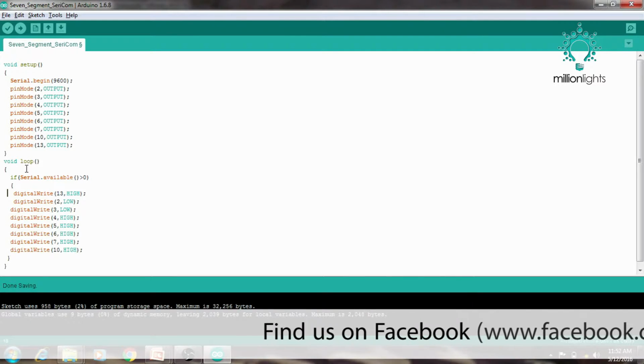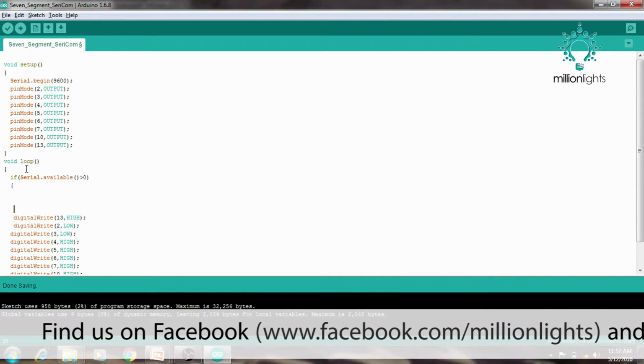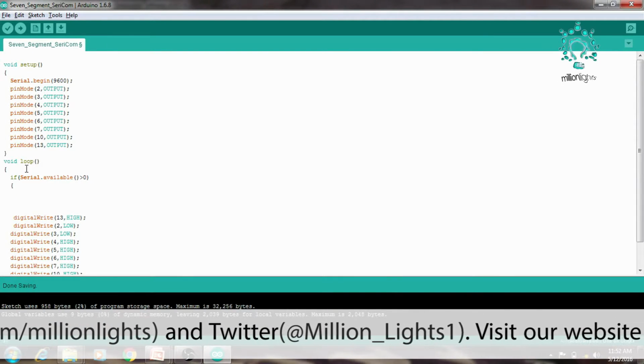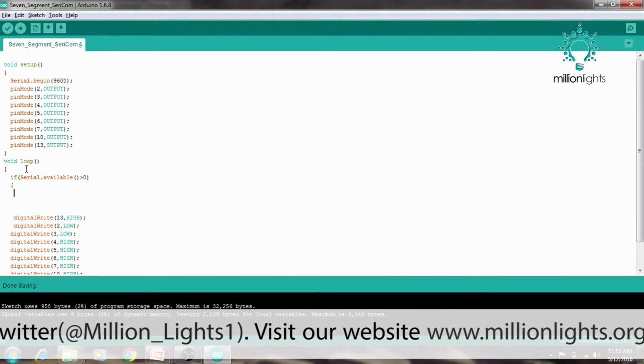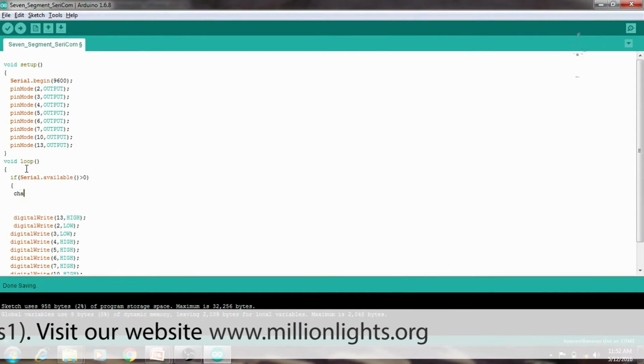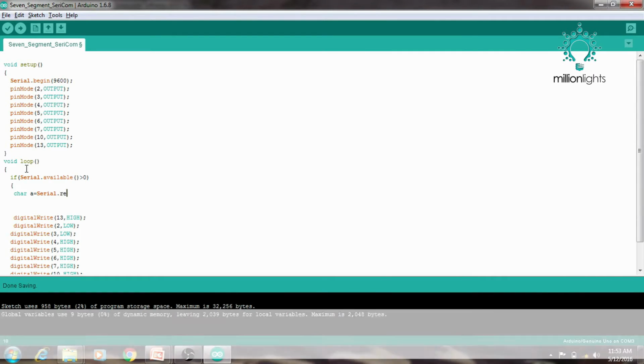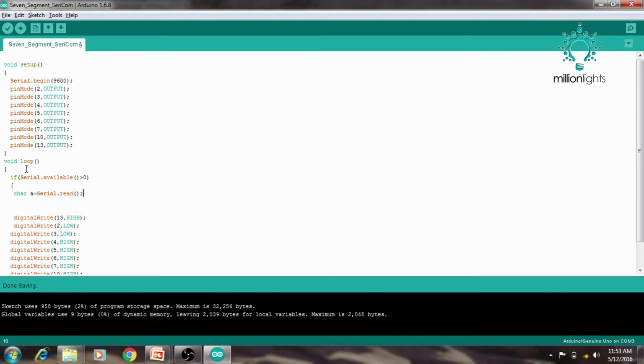Okay. Now here I have to make conditions. Here first of all I have to read the value that is being transmitted from PC, and that is to be stored in some variable. Hence I'll declare a character variable, and the name of the character variable can be anything. I'm naming it as A. A is equals to Serial.read. Okay, so here what I'm doing is I am reading the character, and based upon the value stored in the variable A, I'm taking decisions.